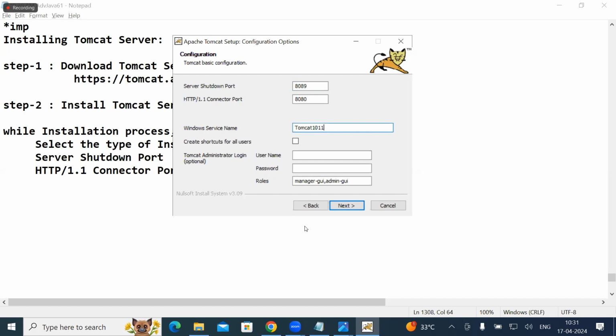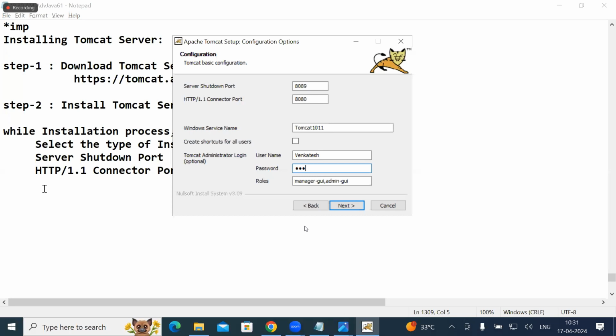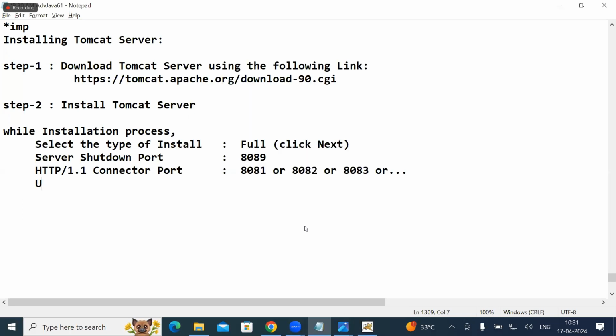Can you see one username and password? Give one username and password of your own. So the username I am taking as my name, Venkatesh, and the password I'll take as NIT. So set one username and password. Write it. You take your own usernames and passwords and don't forget them.